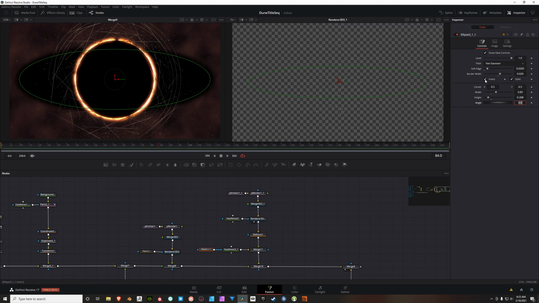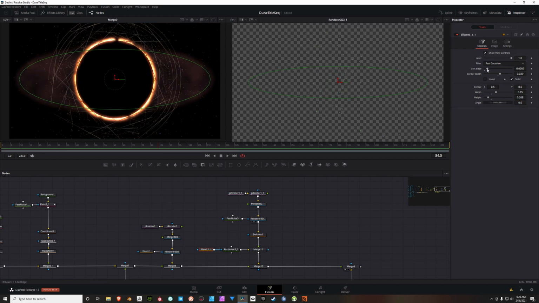I'm going to uncheck invert. For the soft edge, I'm going to increase it to 0.0992, and then the border width is going to be negative 0.025. And that's going to give us a nice clean little nebula in the background there.